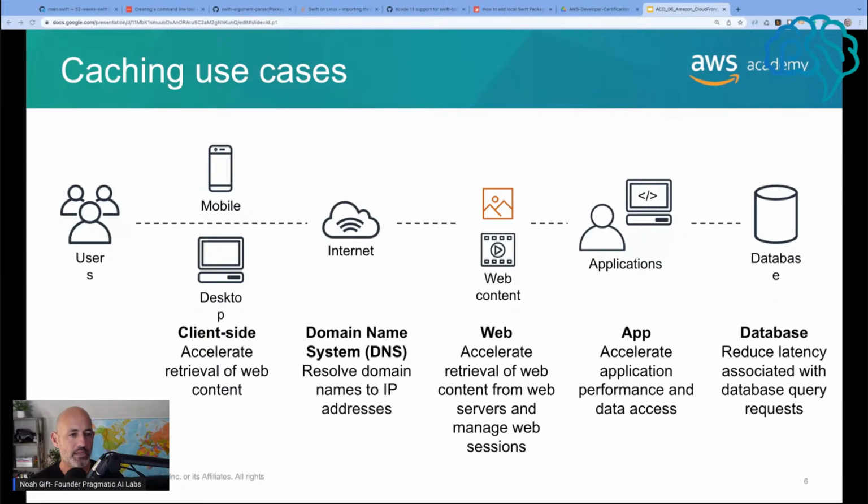Another one is resolving domain names to IP addresses using Route 53. Another one is accelerating retrieval of web content from web servers to manage web sessions. This could be doing things like CloudFront, ElastiCache for Redis, Memcache. Also, you could accelerate application performance at data access using ElastiCache for Redis and Memcache. You could reduce latency for a database query by using ElastiCache for Redis. These are all great use cases.